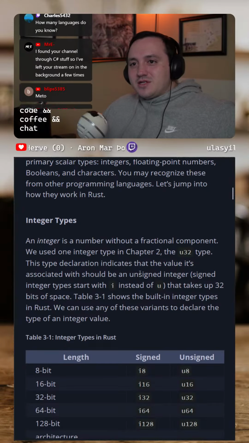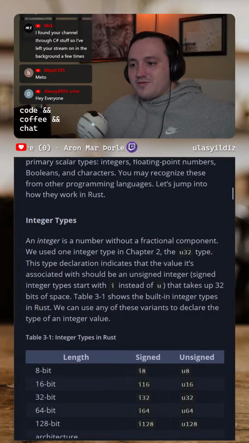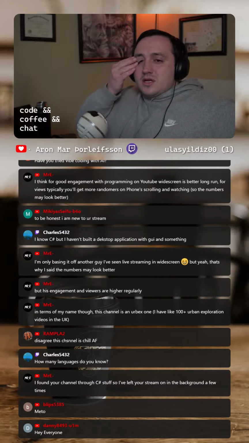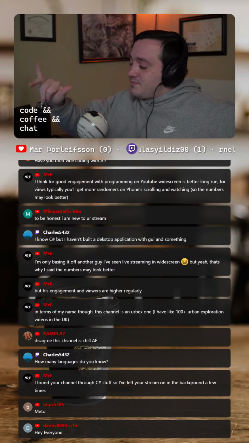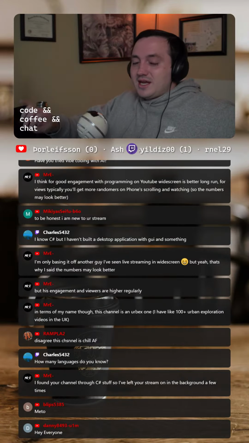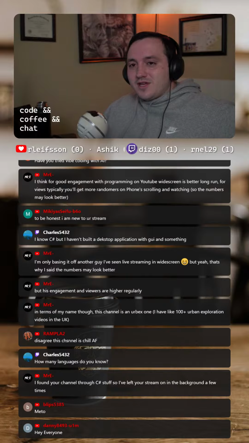How many languages do you know? Here, we can switch over to the chatting view for a second. Let's see, how many languages do I know? So I know C#, TypeScript, Python, Go, and now I know a little bit of Rust. And hopefully in another couple weeks I'll know more Rust.